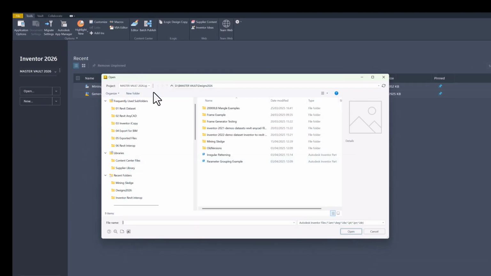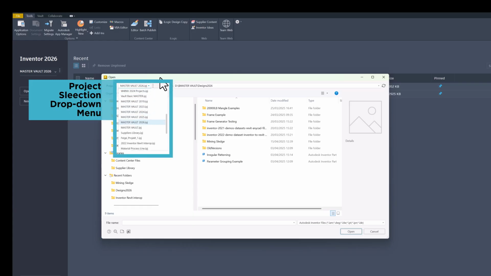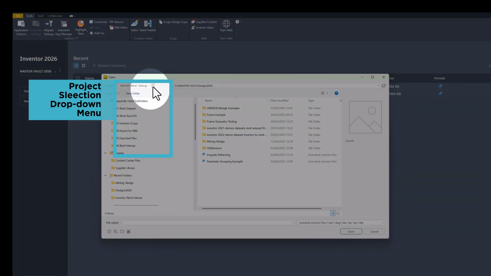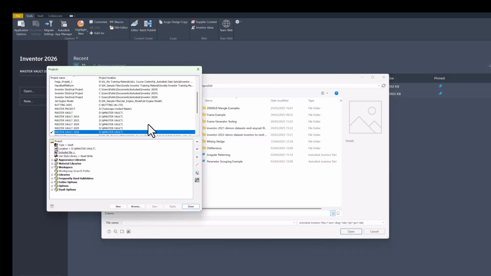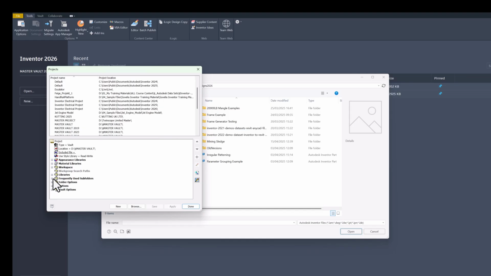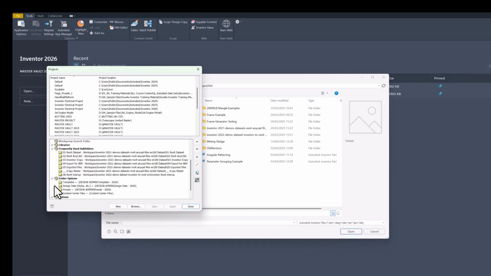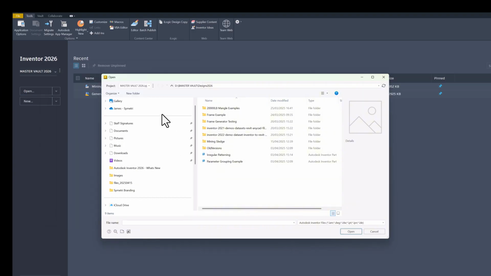Users now have access to the projects list at the top left-hand side of the screen, or can go directly into the project's dialog box with this handy button. Any changes that need making to the active project or project being worked on can be done from here. And all mapped folder locations are still found in the left-hand panel.